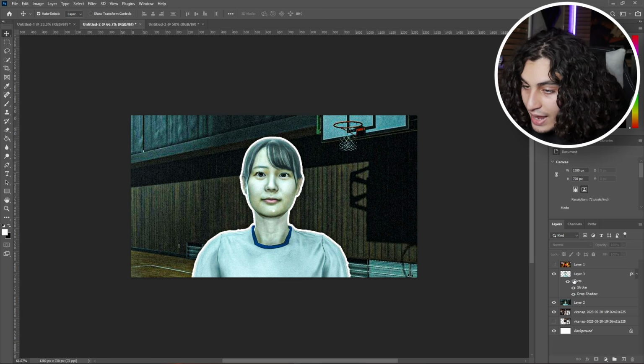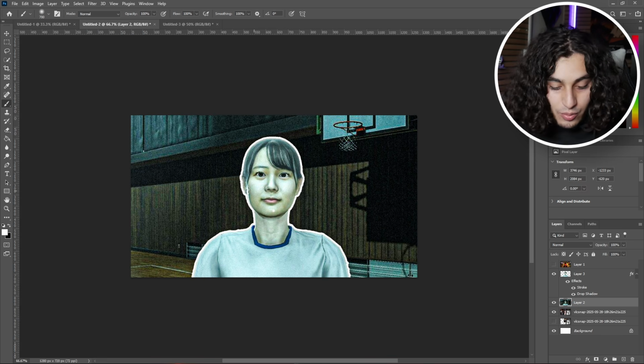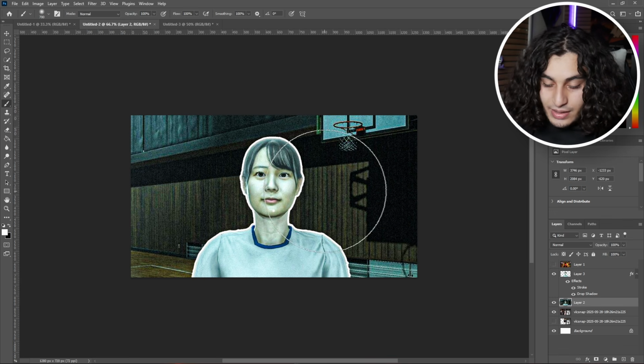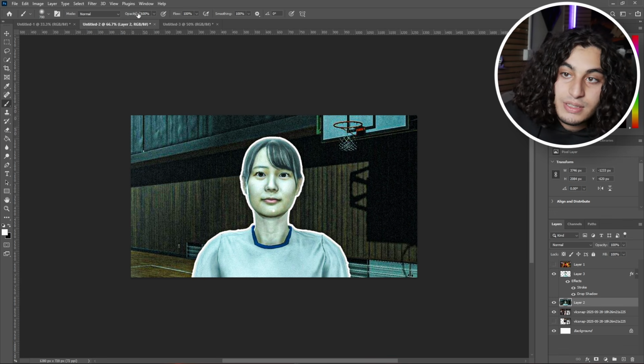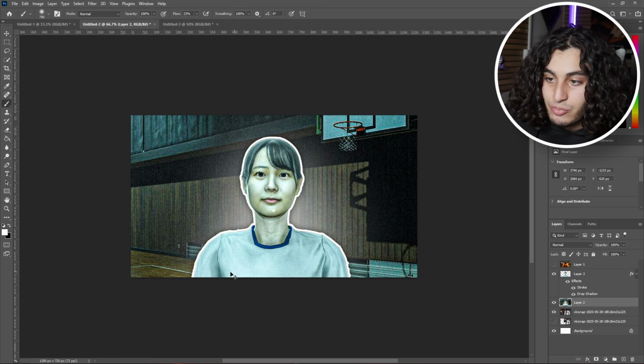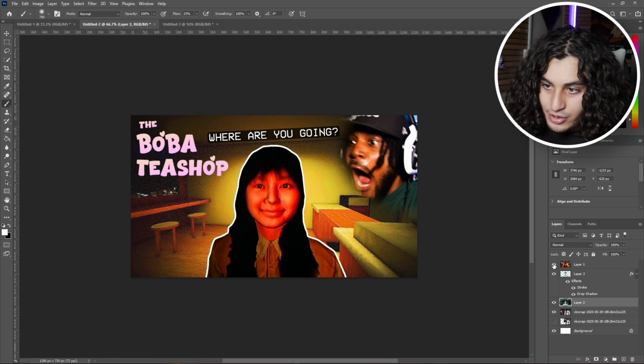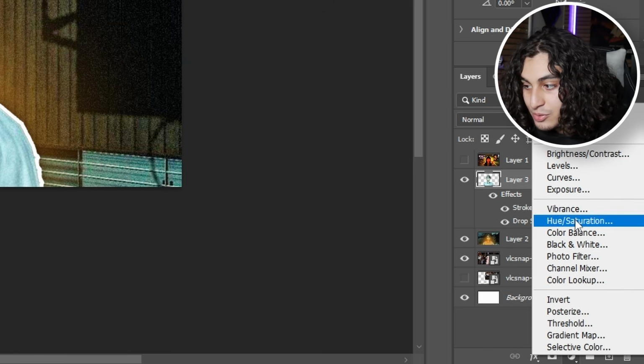We can add a bit of light behind the character using our brush. All we have to do is extend the brush quite a bit. Make sure the hardness is down, bring the flow down, and we can add some brightness to the character. I will try using a different color, like CoryxKenshin uses orange over here. We can add a vibrance layer and a hue and saturation layer.